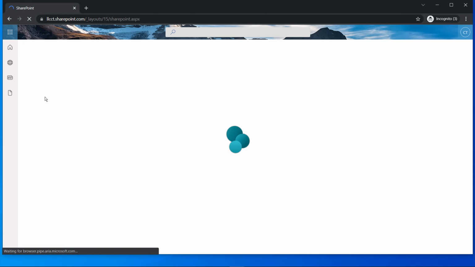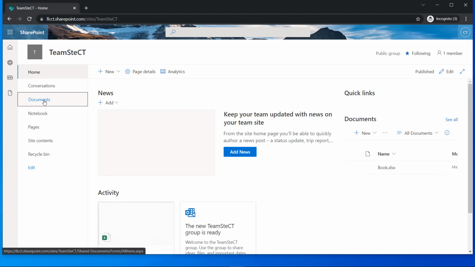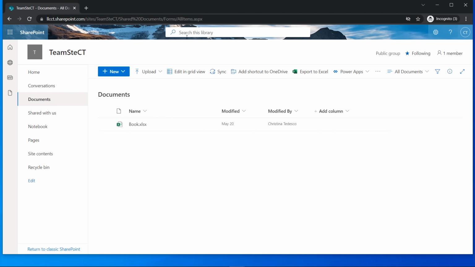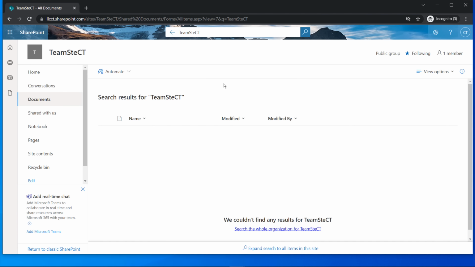So let's take this one step further. If I'm in the site, and I'm in a specific area in the site, let's go into our documents library. If you look up top in the search bar again, you're going to see it changed, right? It now says search this library. And if I search that same word again, I don't get anything back, because there was nothing with that keyword in this document library that I'm in, okay?